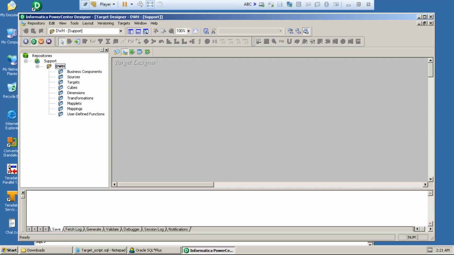Can you click the next one? This is the place where you can get your transformations. Can you click the next one? Mapplets. Okay. Can you click the next one? This is the final place where you are going to design your mappings, Mapping Designer. So the first one is the source, the second one is the target, the third one is the transformation, the fourth one is the mapplet, the fifth one is the mapping. Is it clear?